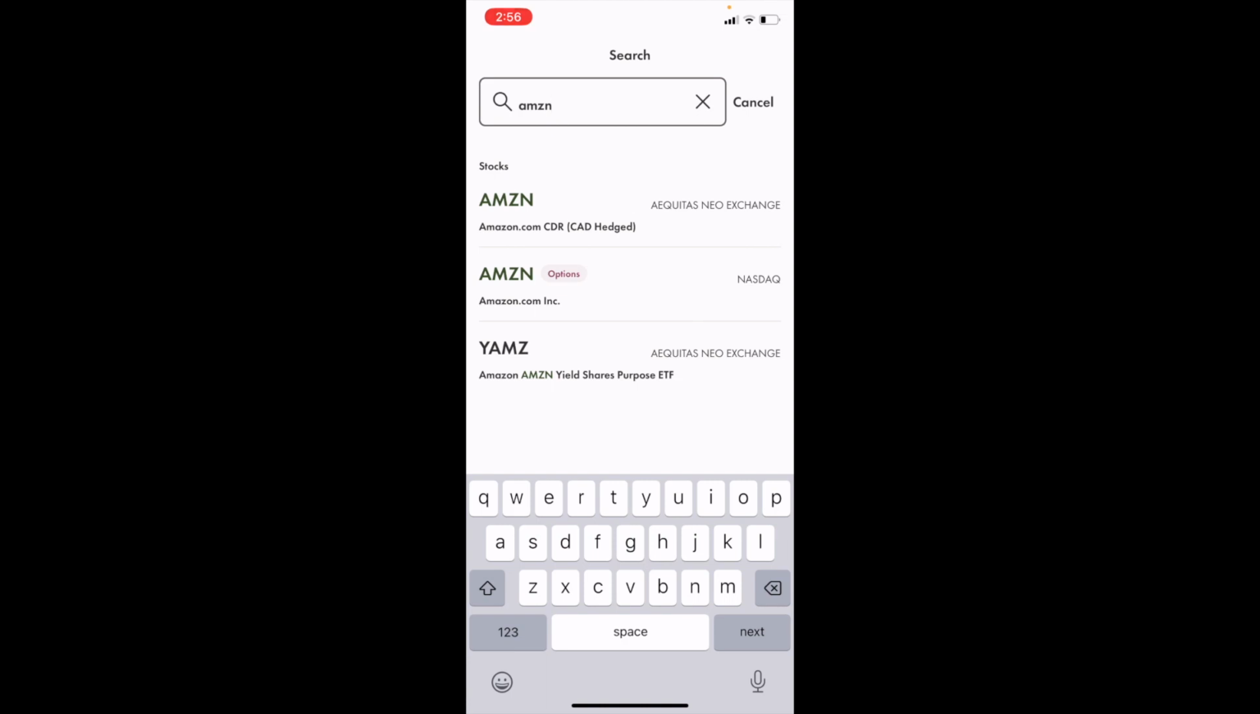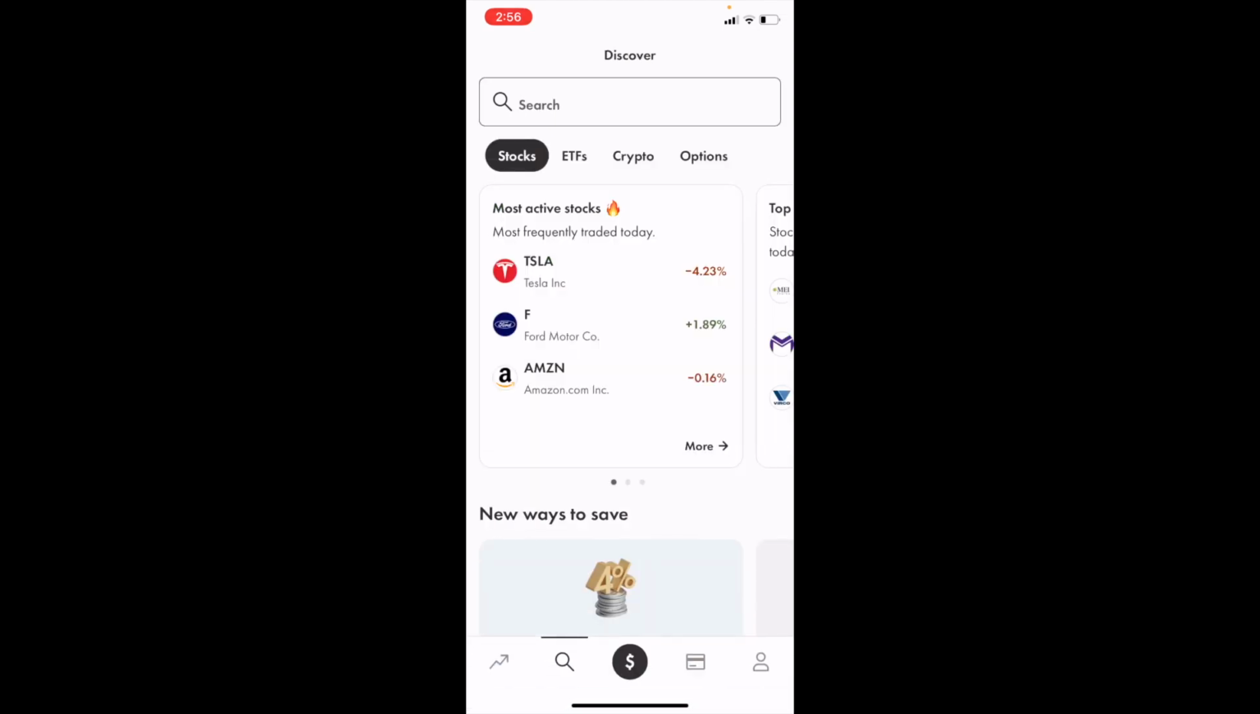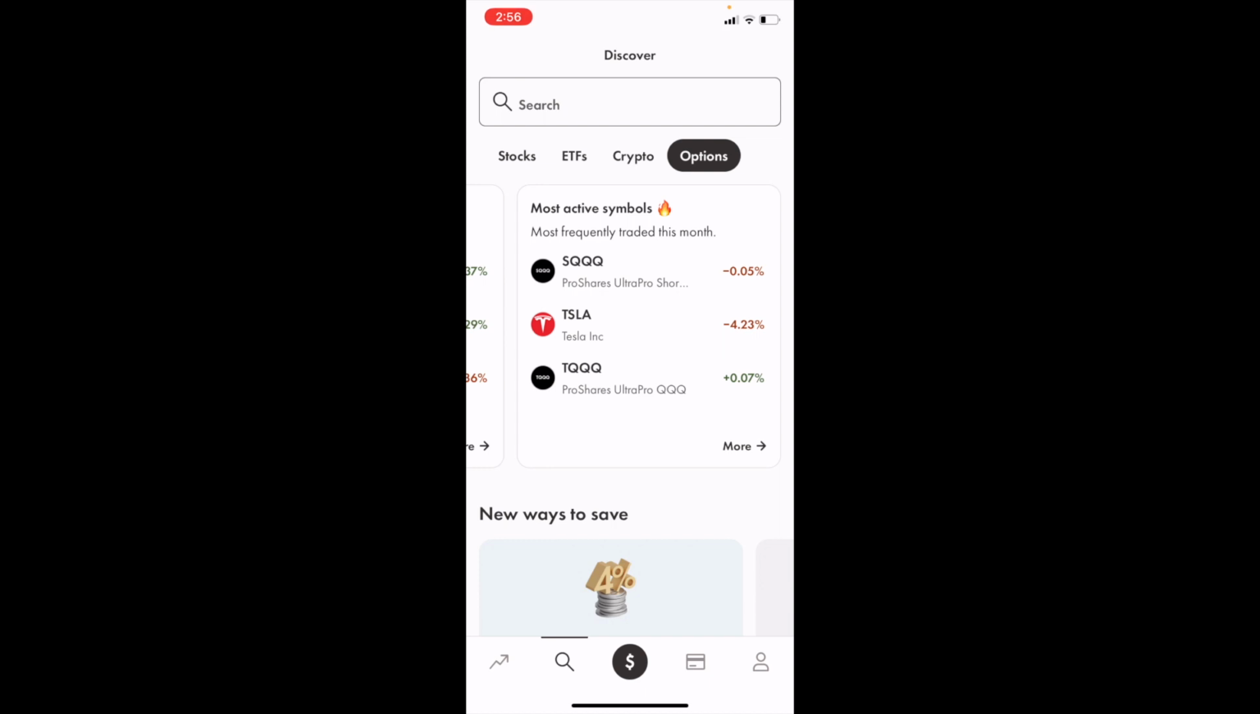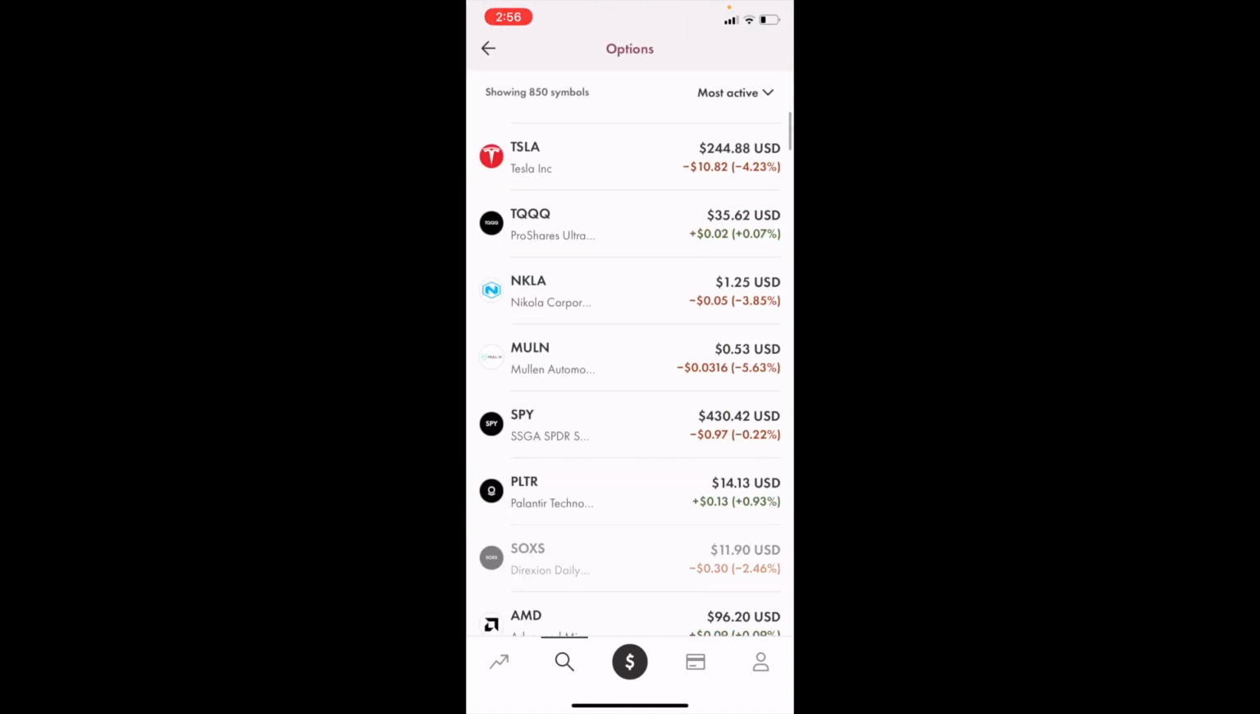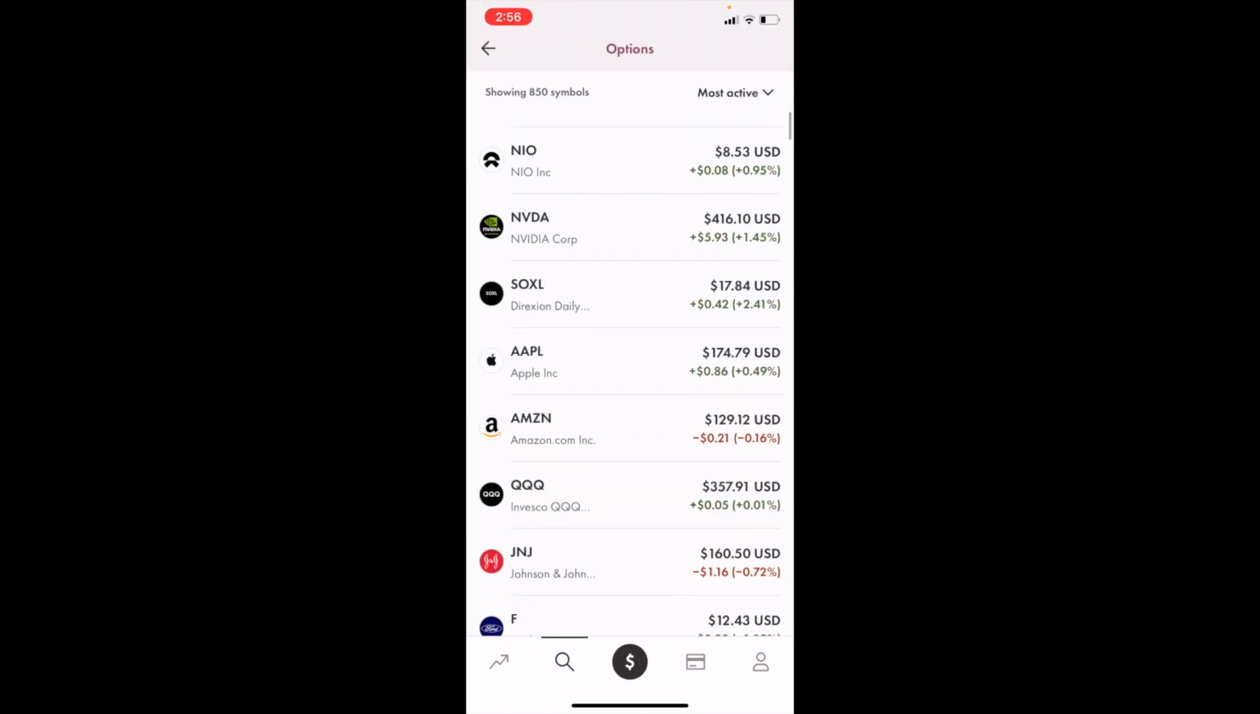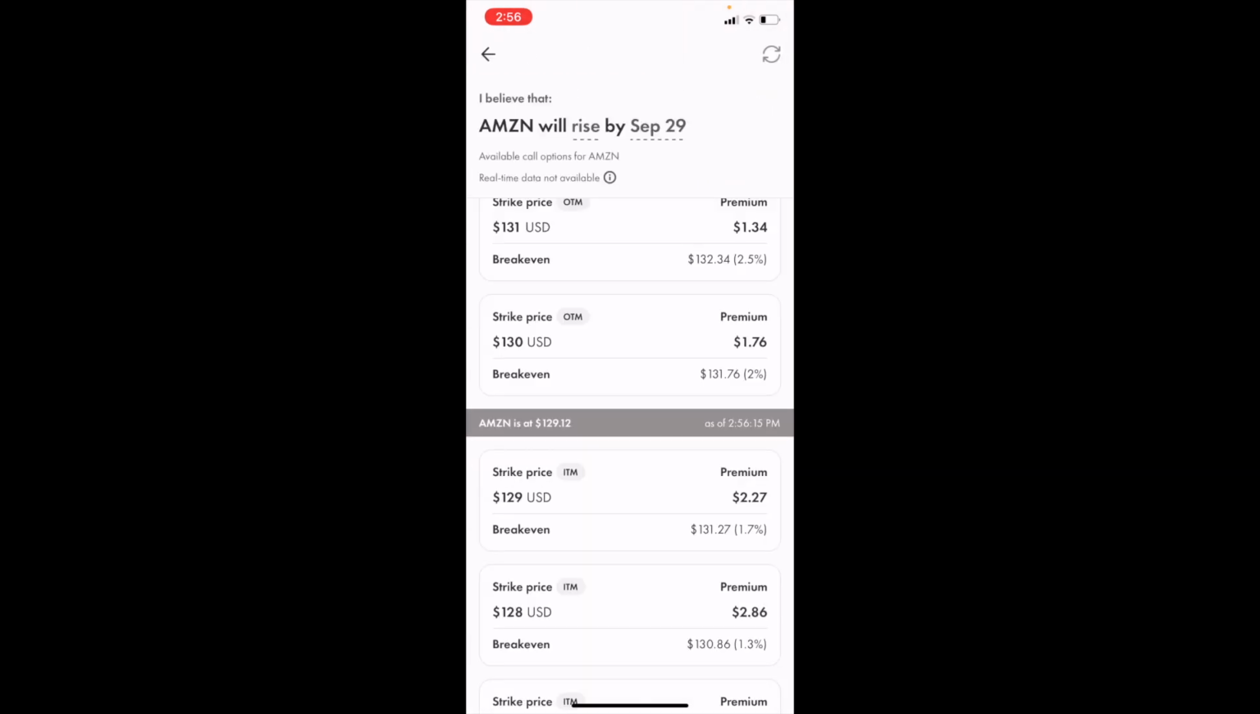Or what you can do is press on cancel. You can go to the options tab right here, press on where it says more in the bottom right, and then just simply scroll down until you come across Amazon as well. So Amazon.com right here.